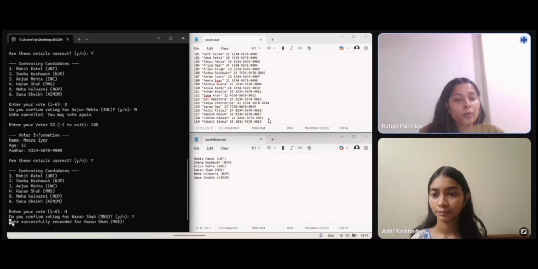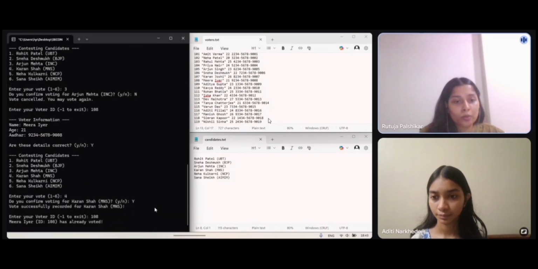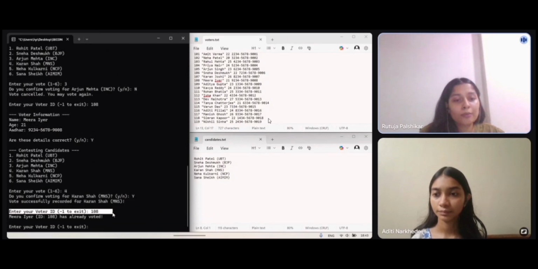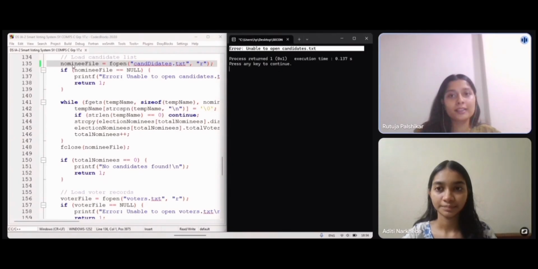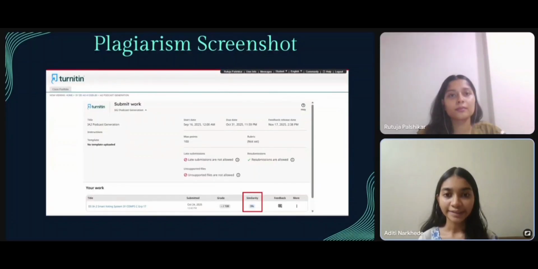Finally, if the voter successfully casts their vote, then the same voter is not allowed to vote again, as we can see in the electoral ID 108. If the file name is incorrect, then we can see that a file handling error occurs wherein we cannot open the file. The plagiarism report reveals 3% of similarity.